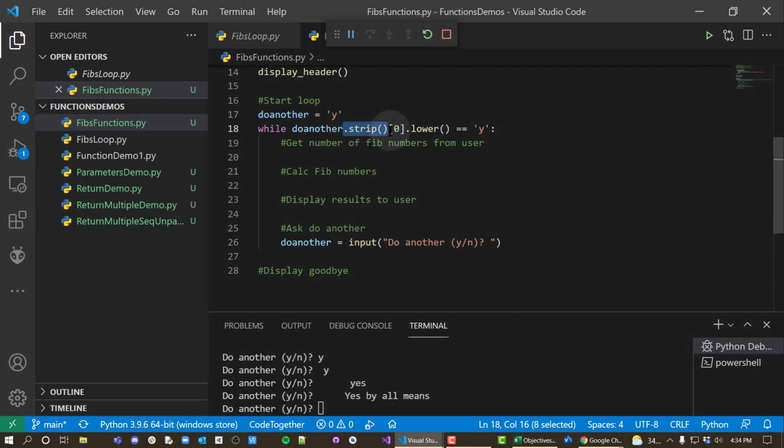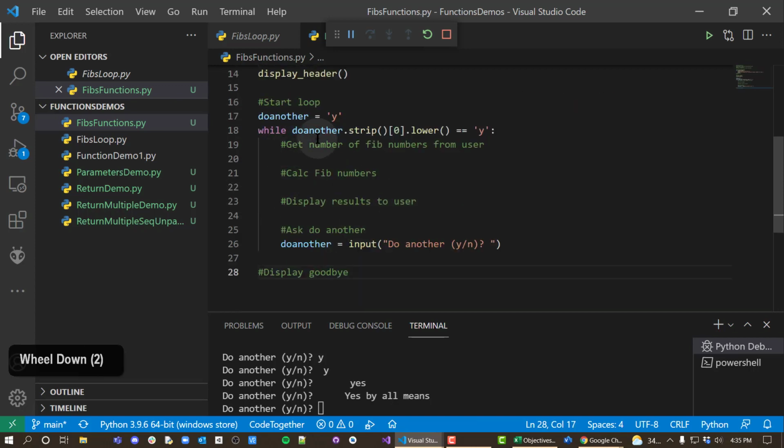Strip returns a string, so then I can use indexing to get the first element of that. And then, since that's a string, I can use the lowercase method. So the neat thing about these methods is you can keep tailing them on, and they will do neat things like this. In this case, we're using it to get our do another. So, why do we go through all that? Well, because this cleans up our input.